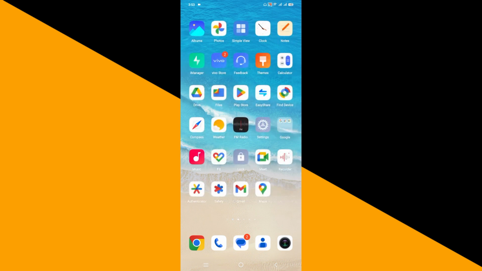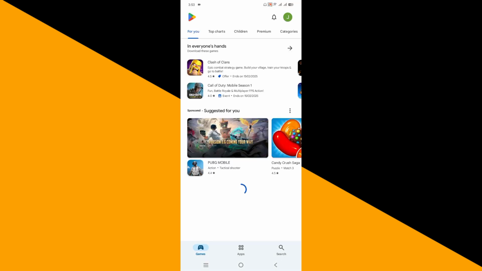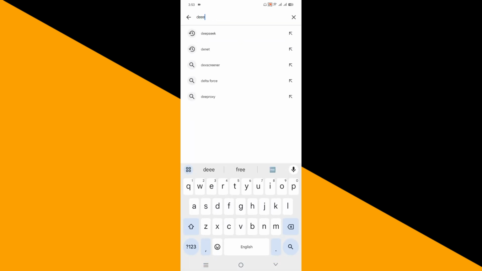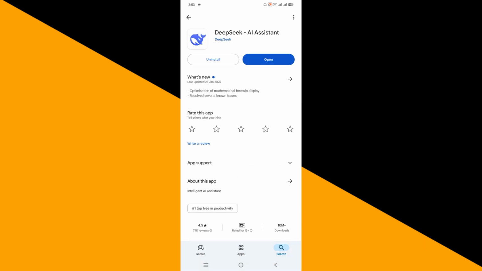The second thing you can do is to head over to the Google Play Store, or on an iPhone, you can go to the App Store. Then you'll have to search for DeepSeek AI, and you'll have to open it. Now, if it says update, you can simply tap on update and your app will be updated to the latest version, which will potentially fix all the bugs and glitches inside the application, and it will improve the performance of the application.